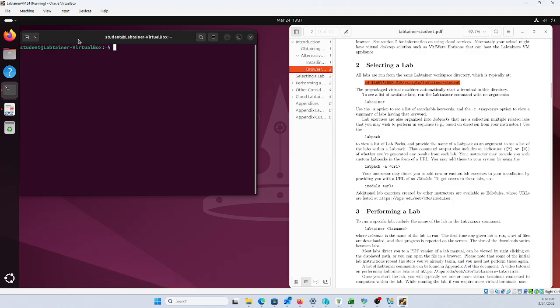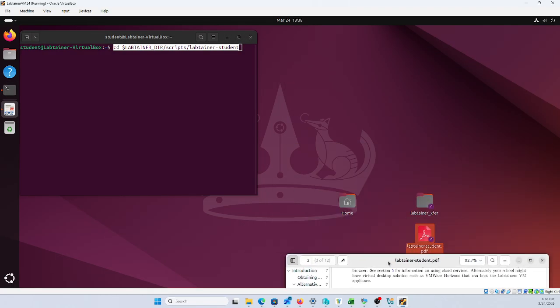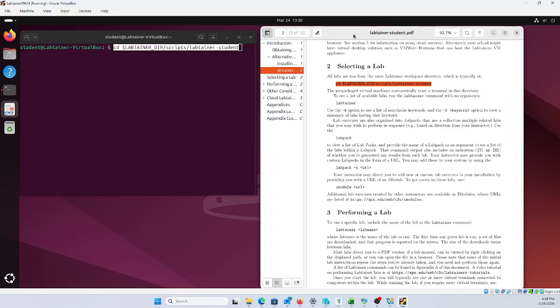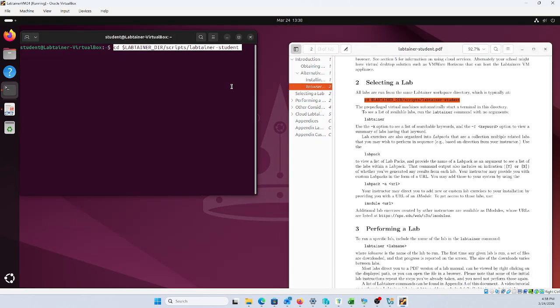When you close out of the terminal where it's initially started up, to get back into there, you just go over here. This is selecting a lab. The Labtainer guide is right here, so you can put that right there. So we'll do a cd. Now we can do a labtainer. We're gonna run snort this time, okay? So that's the plan. Snort.